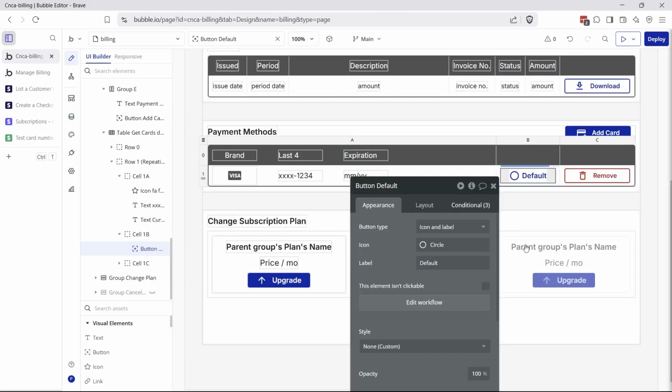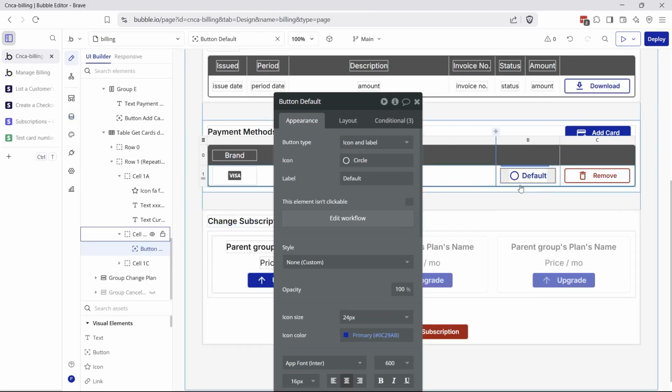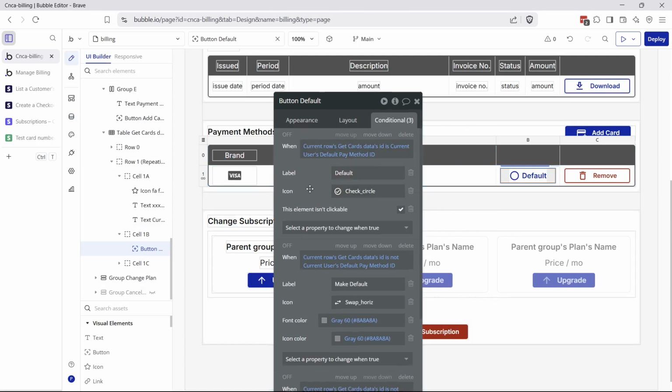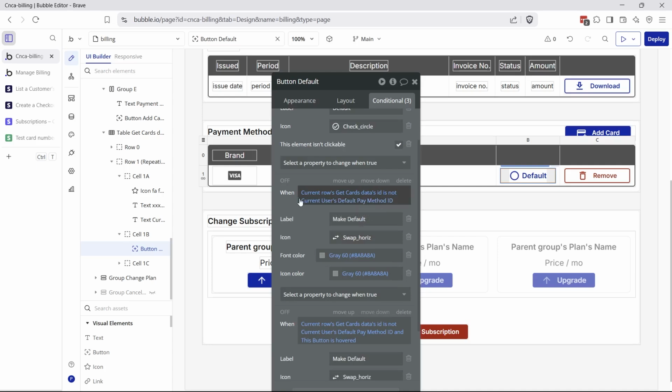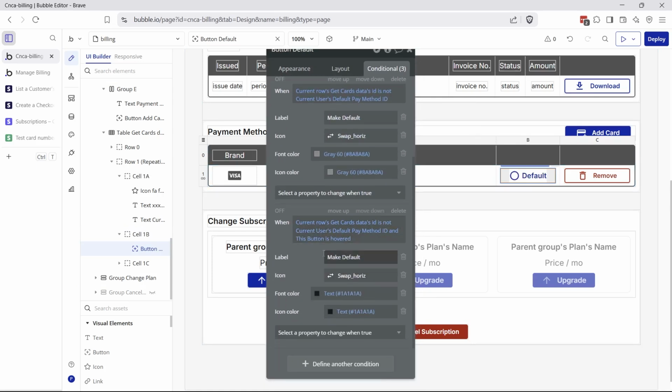So if I go to that text over here, this is a button that is going to display default, but I have conditions that will change it to a check mark with the icon there if the current row's ID is the same as the current user's default payment method. If it's not, it's going to change the styling here, swap out the icon, change the label, just like that. And once it's hovered, it's also going to change the color there. So that's more of an interaction design.